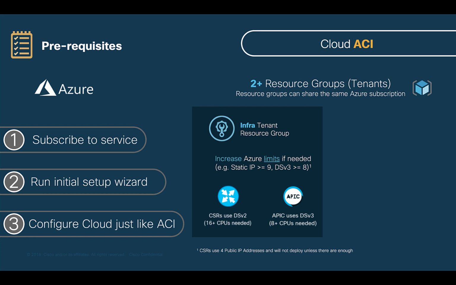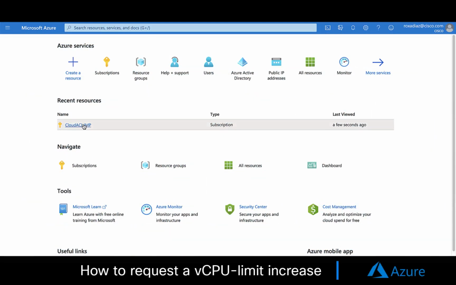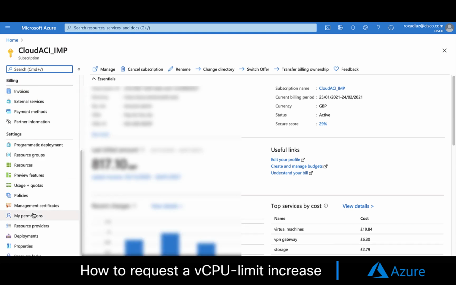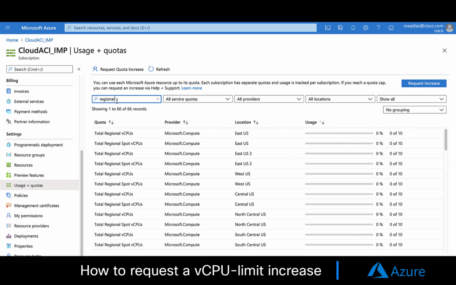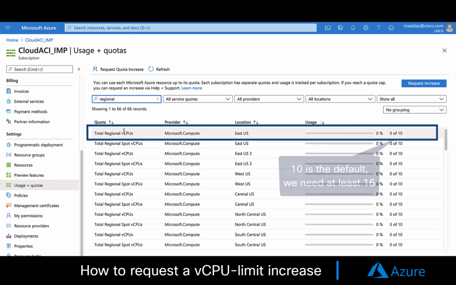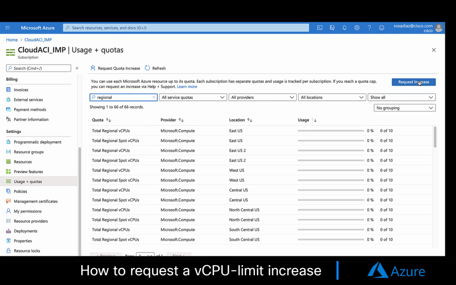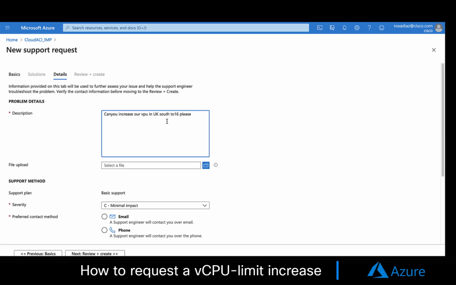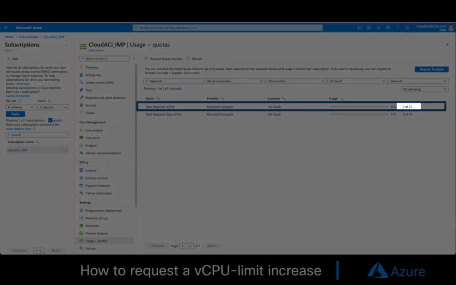You can easily check if your current quota meets the requirements by going into your Azure portal, clicking on your subscription, then Usage plus Quotas. If you search for your regional virtual CPUs in the region you will deploy your Cloud ACI services, you will see the current values. So, just request a limit increase to accommodate your needs. Provide a description for your request and click Submit. A few minutes after, you will get an email with your case ID and someone will contact you to increase your regional virtual CPUs. Then, you can confirm this by refreshing your console, which will display the requested value.